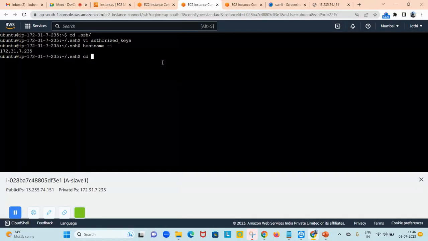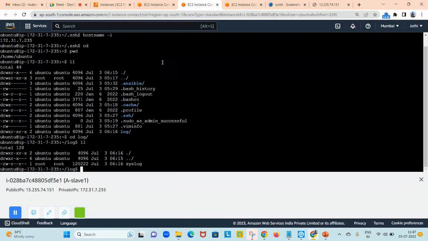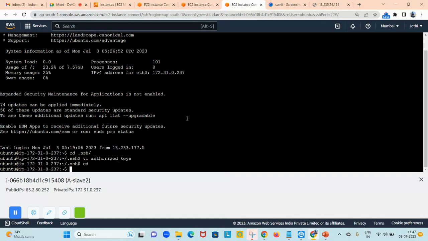I will go to logs. We have created a directory called logs, right? So it should be under this place. Under Ubuntu, it should be there. There is a directory called logs, right? Under logs, what should be there? We can see the syslog file. So far we have seen how to copy a file or else maybe a log file from one place to all the servers. Here also it will be there definitely.